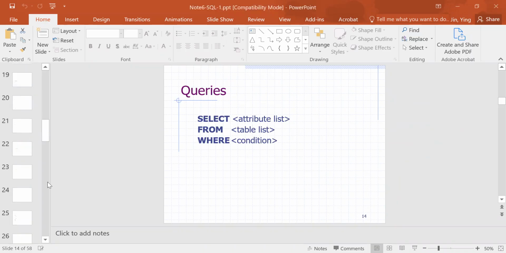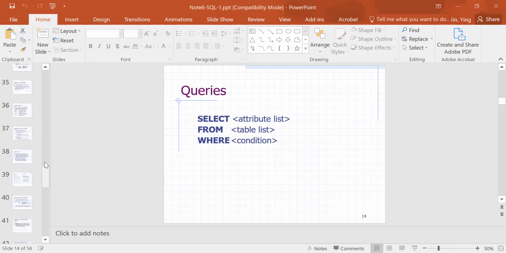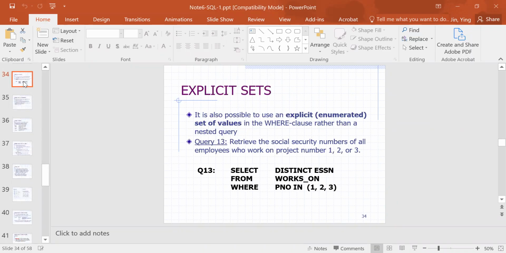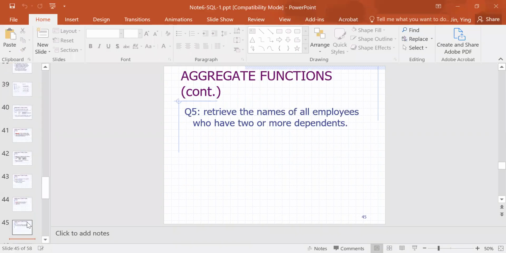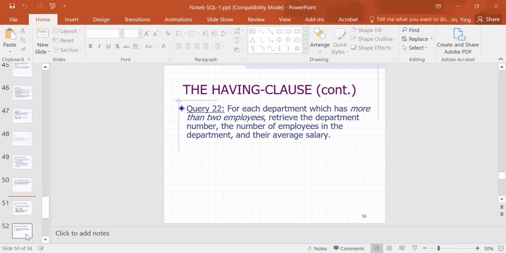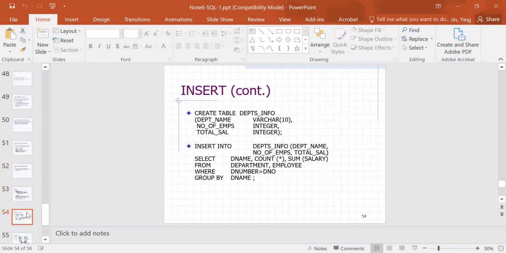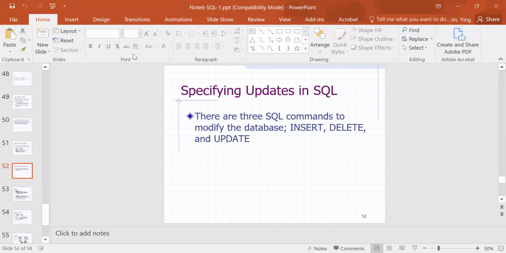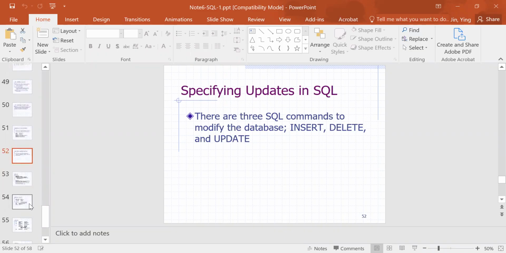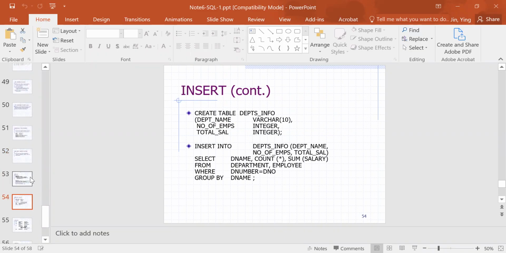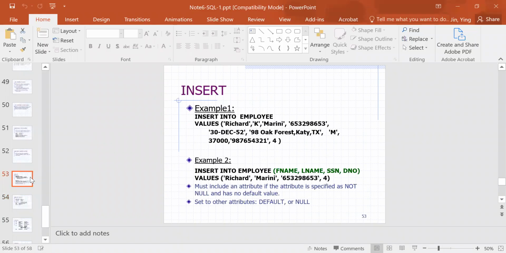The reason I put a query here is because the next topic after query is called updates in SQL. So it's including insert, delete, update. And in this part, we are going to have something utilize query. That's why the PowerPoint slides are organized like this.